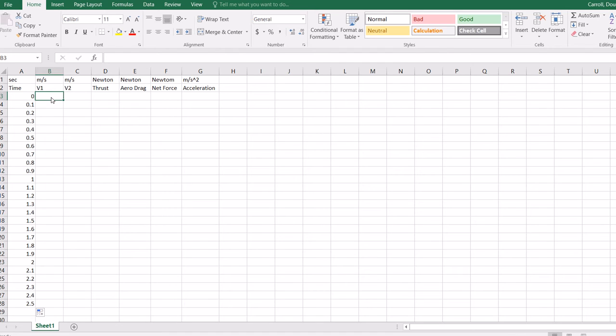The initial velocity was 0. V2 is going to be 500 miles per hour. And to convert that into meters per second, we'll multiply by 1609 and divide by 3600. And I have left out the equal sign. You always have to put equal if you want to put any operations in there.